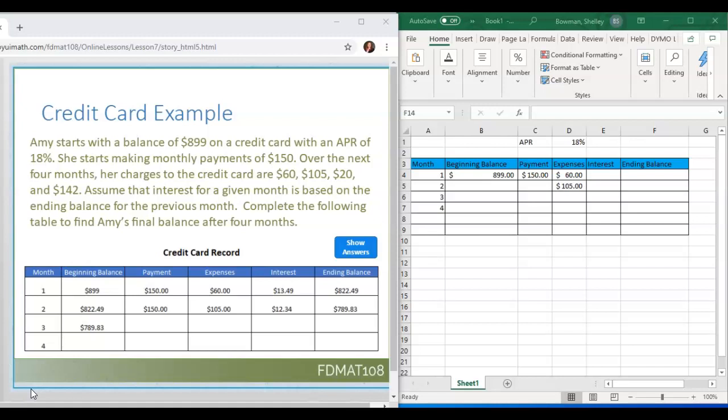Over the next 4 months, her charges to her credit card are $60, $105, $20, and $142. Assume the interest for a given month is based on the ending balance for the previous month. Complete the following table to find Amy's final balance after 4 months.